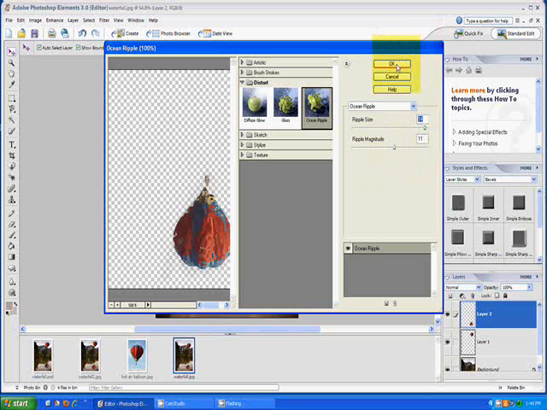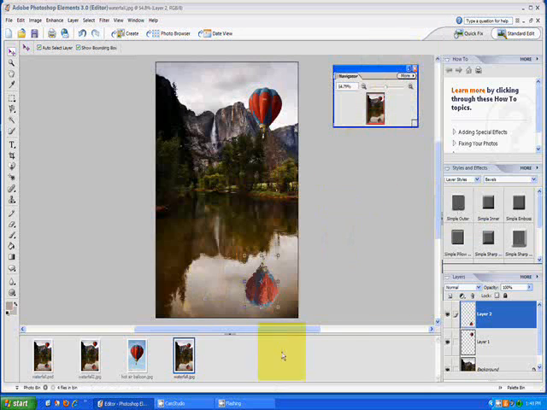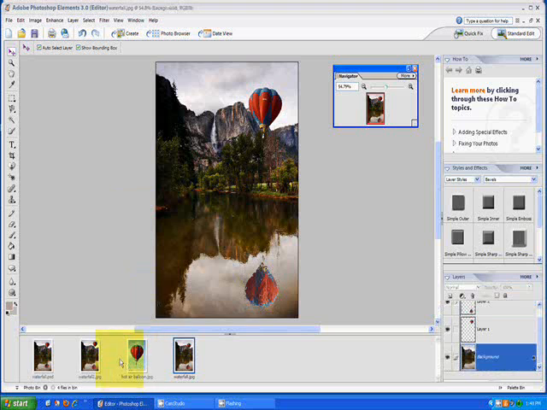And then you just hit OK, and then there you go. It looks pretty realistic, just like this picture that I already did.